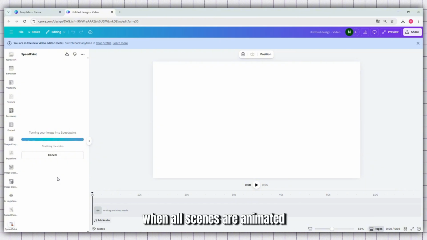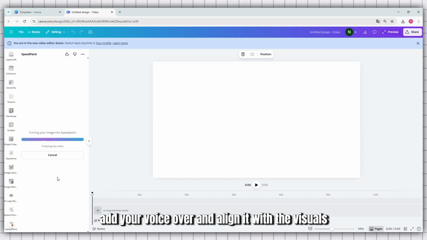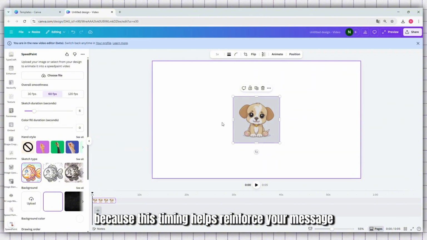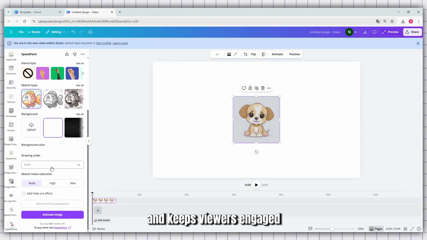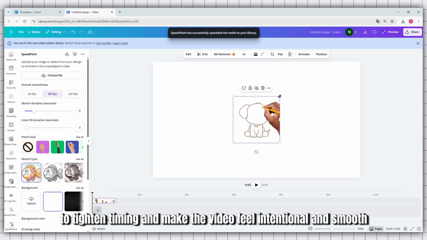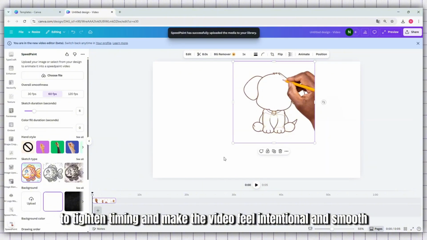When all scenes are animated, add your voiceover and align it with the visuals. Match key phrases to the moment a line completes or a fill appears, because this timing helps reinforce your message and keeps viewers engaged. Adjust duration slightly if needed to tighten timing and make the video feel intentional and smooth.